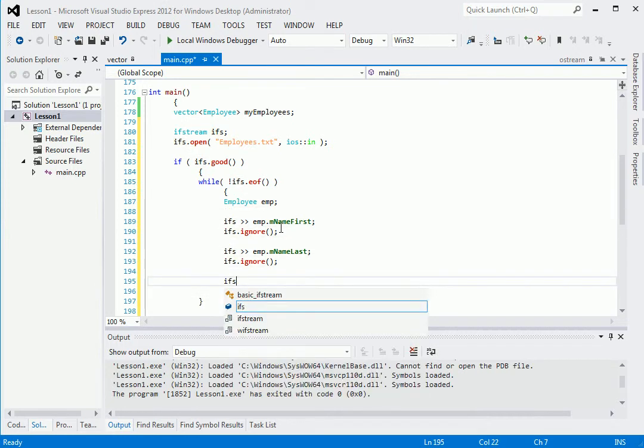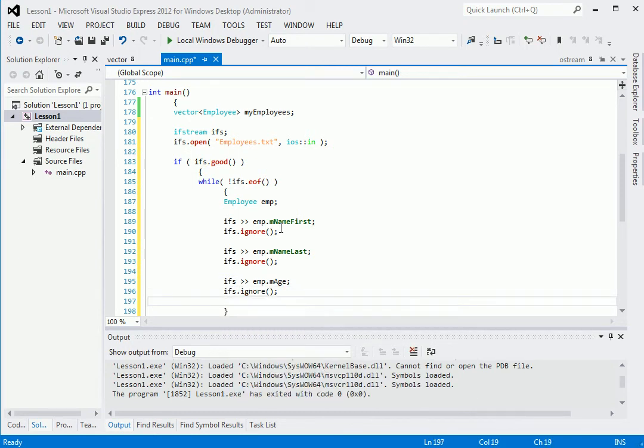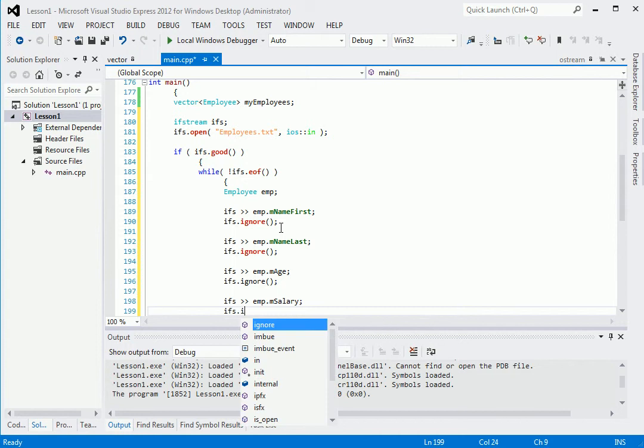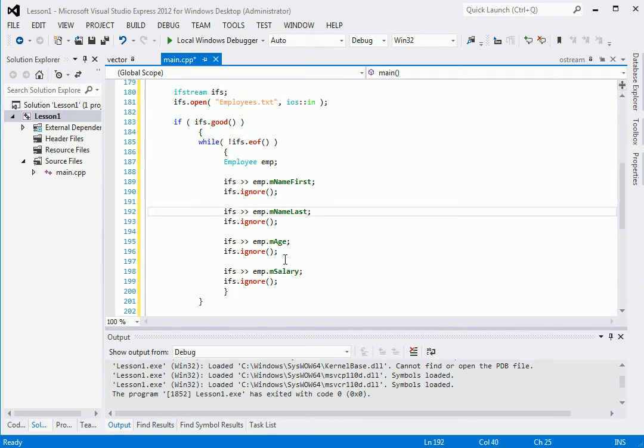And I'll make that a little bit more pretty. And now we have extracted our data. First we've got the string name, last, age, and salary. Now there's one more thing we need to do.